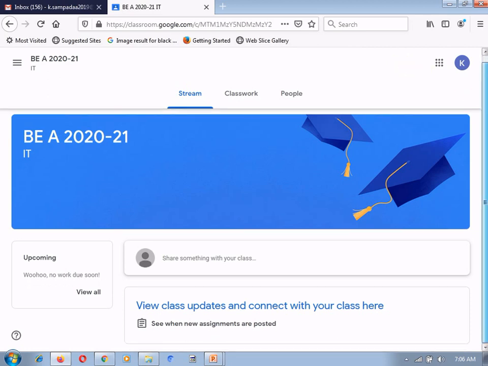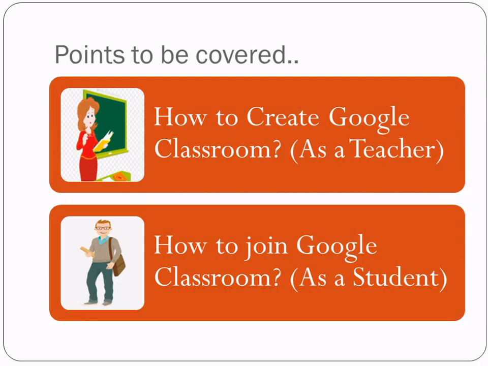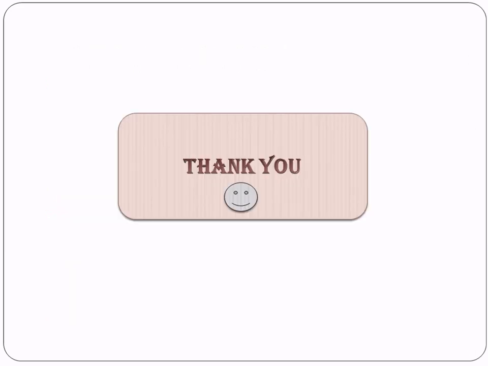So this is all about how to create the Google Classroom and how to join the Google Classroom as a student.